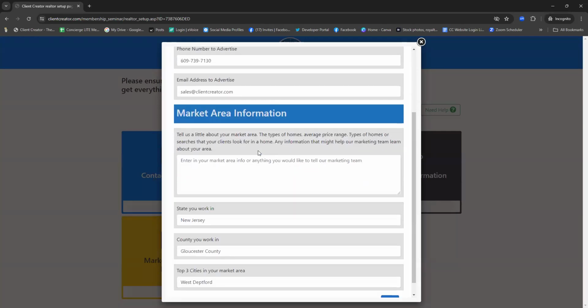With the market area information, typically our team is very good at finding real estate marketing information for your market area. However, if you have a specific niche or a specific target that you want us to work with, or you feel like there's something different about your market area that we should know about, put that here. Our marketing team will review this information and make sure that it's integrated. If we have to create specific lead capture pages that we may not have done initially, this is helpful information.